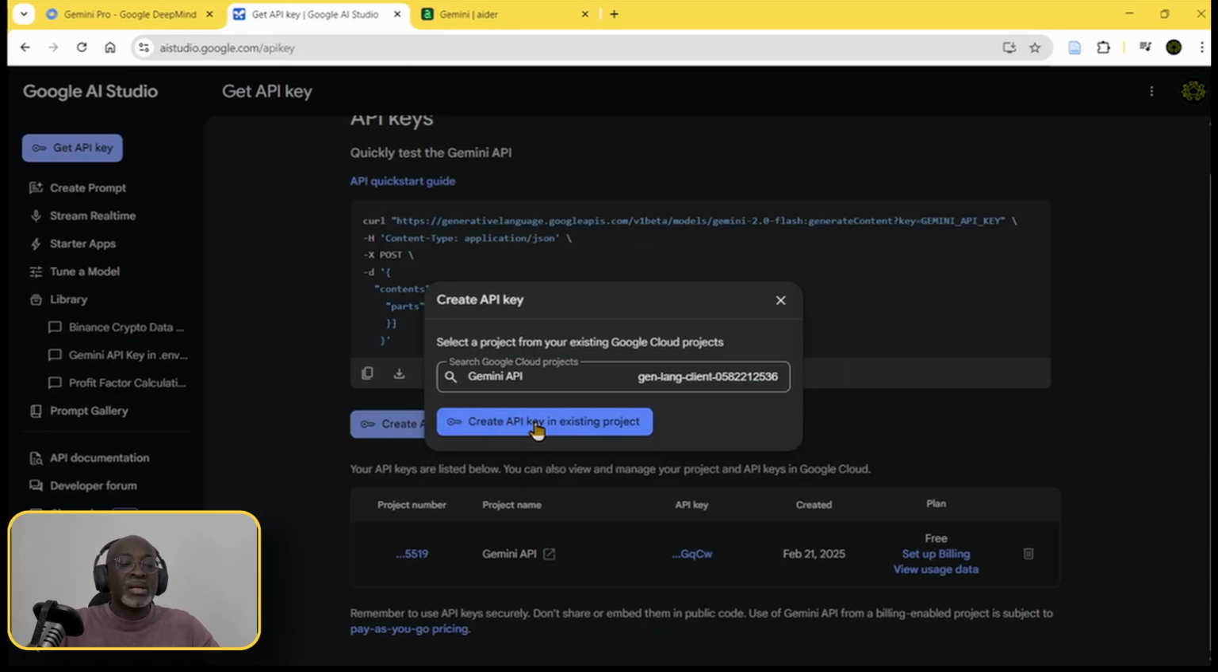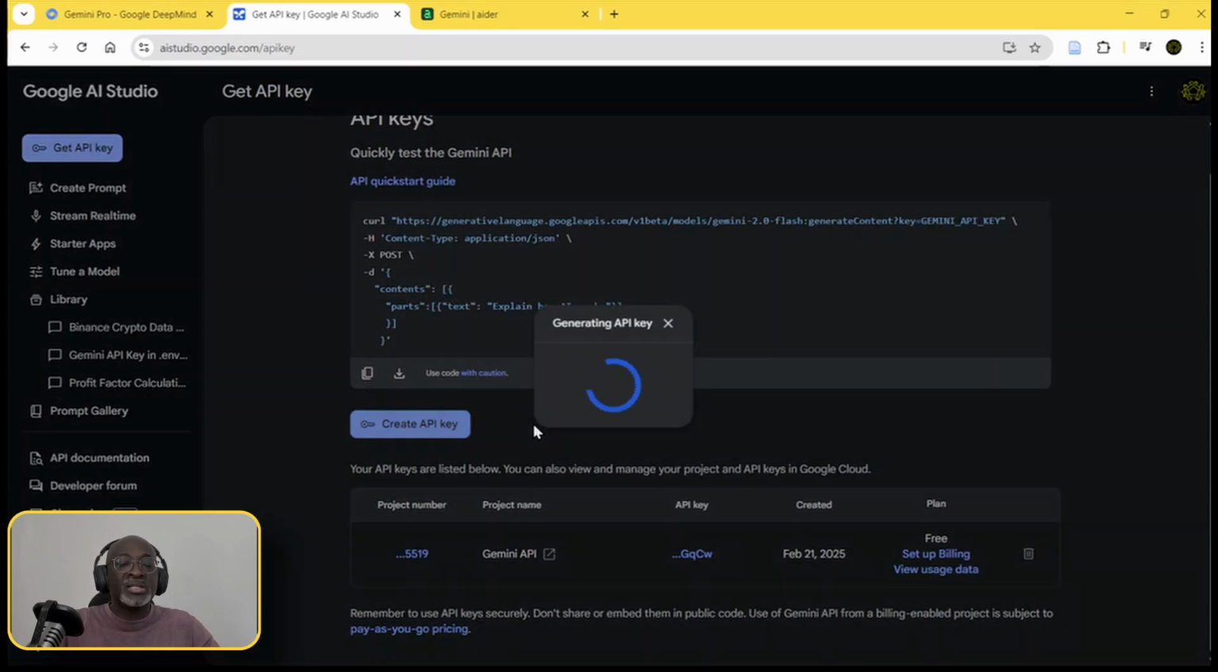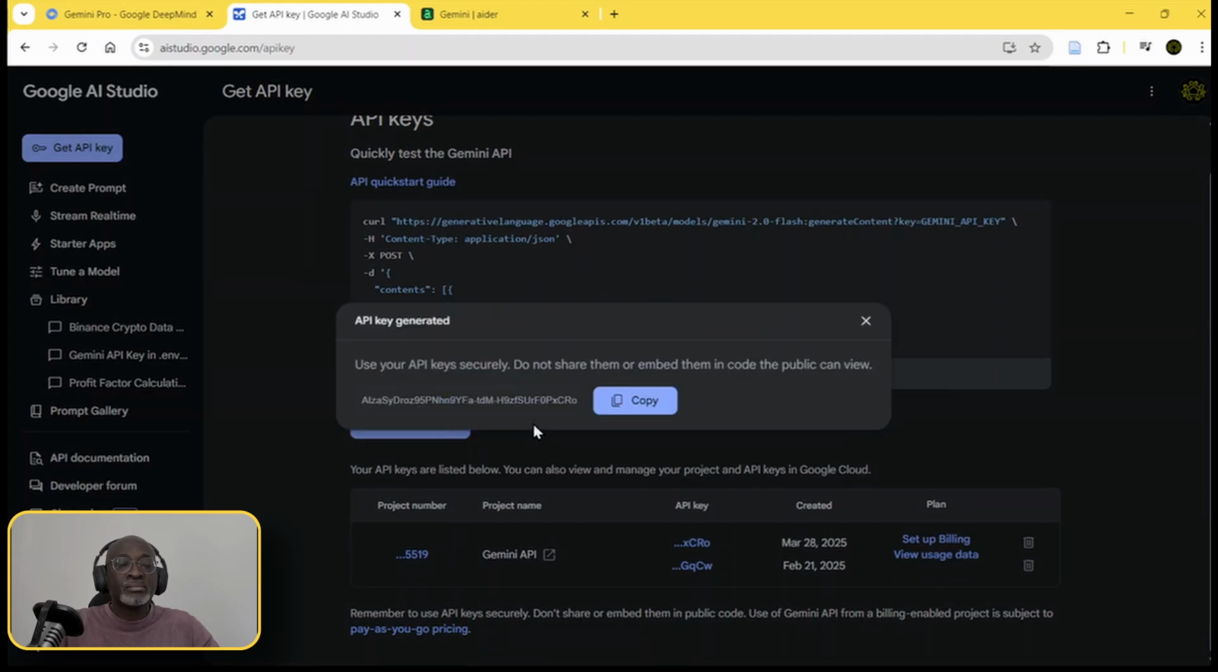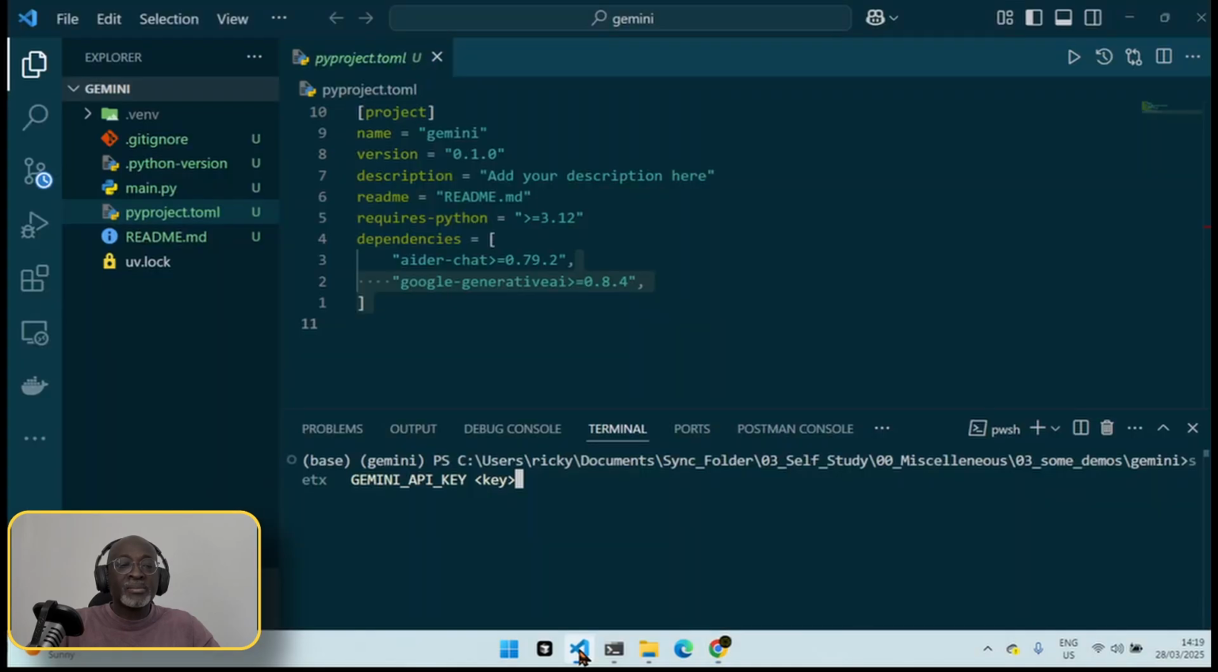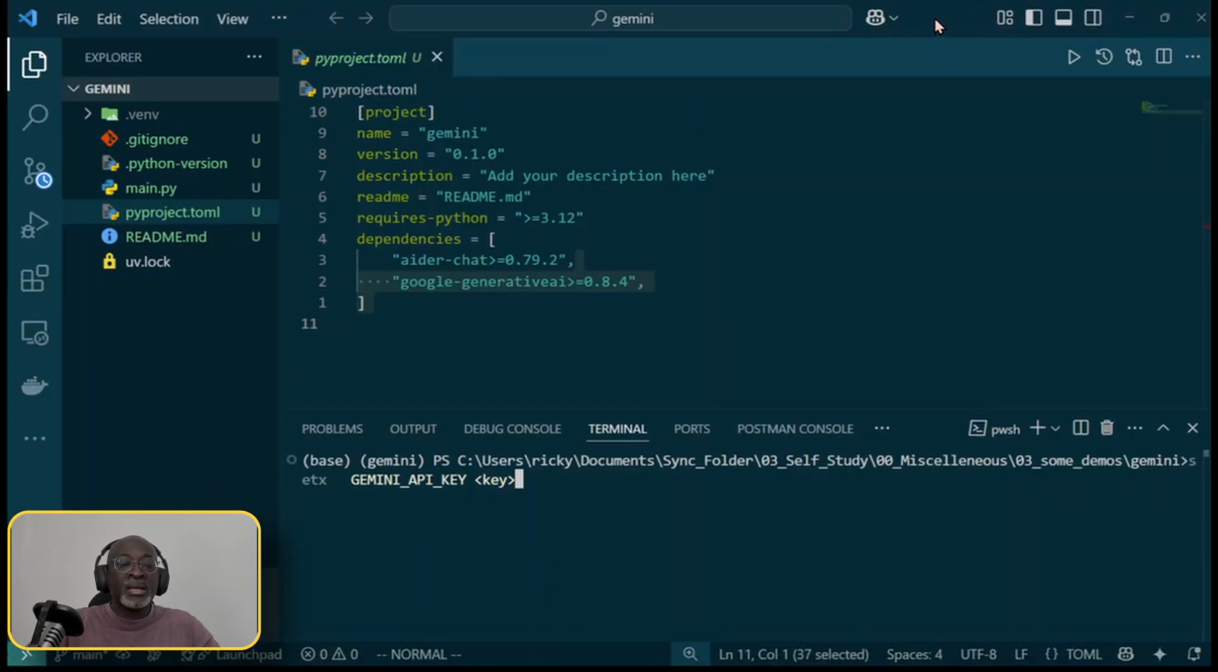Really? All right, let's create it. It's creating it for me. And they allow me to copy it. So I'll do that and I'll go back and I will paste it.